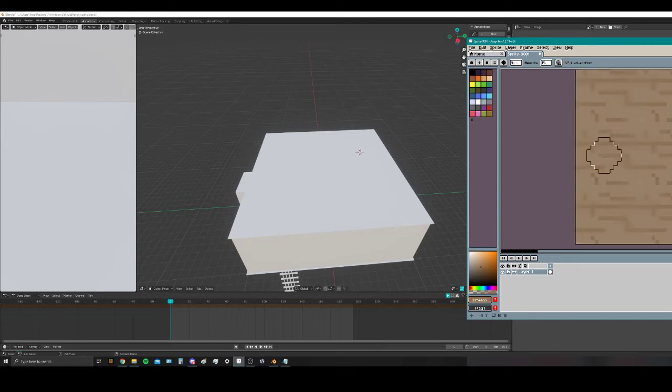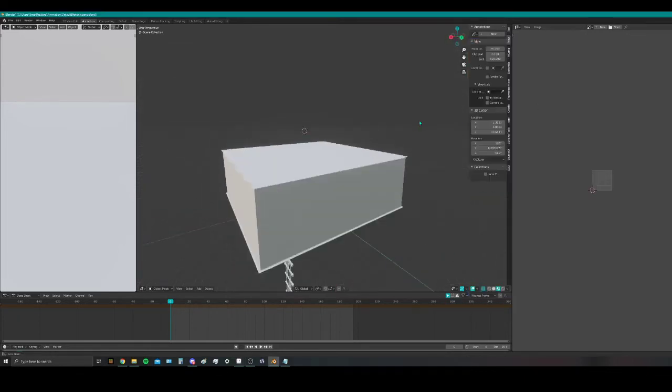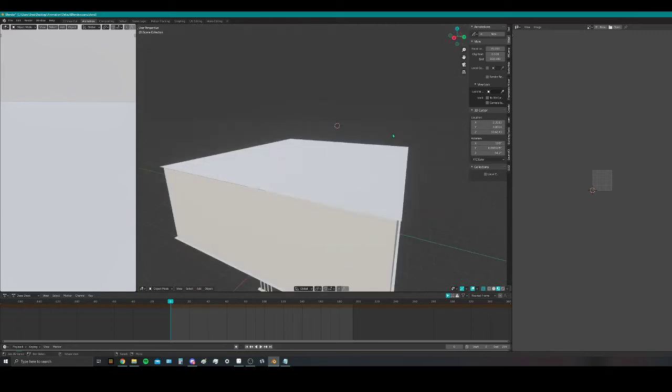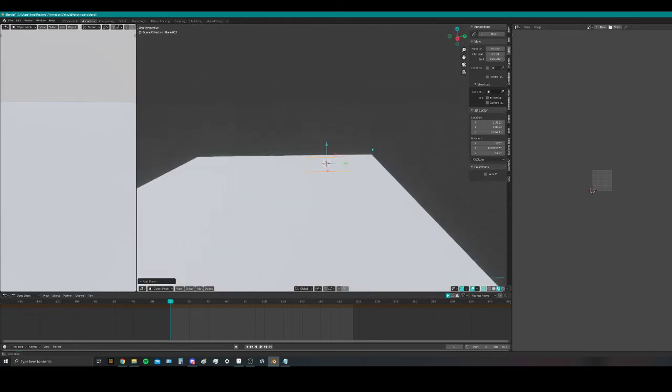So here I have some kind of weird sandstone texture. I don't really even need to save this. That was just an example. So now I'm going to tell you how to build your materials with the textures that you created.